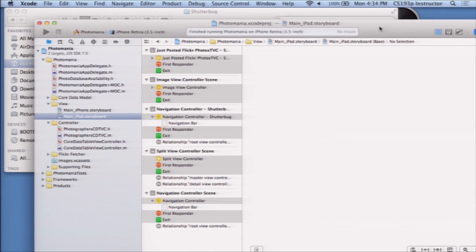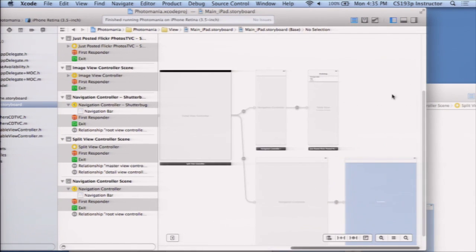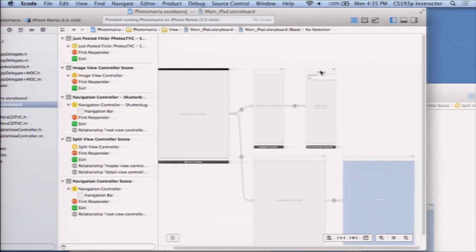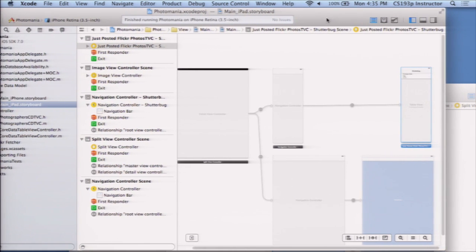Okay, so we put it in here. As usual, it's a little bit of a search party to find things. Oh, there it is. So here is that Shutterbug iPad UI. And like I said, basically I want to insert in between the list of photos a thing here where I can choose the photographer. The same thing I just showed you that we were running in Photomania.